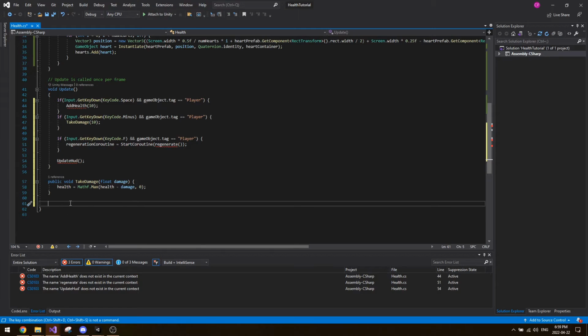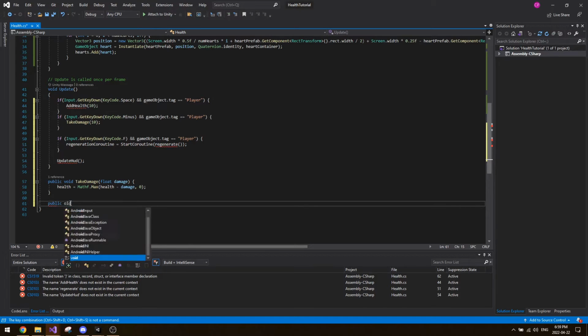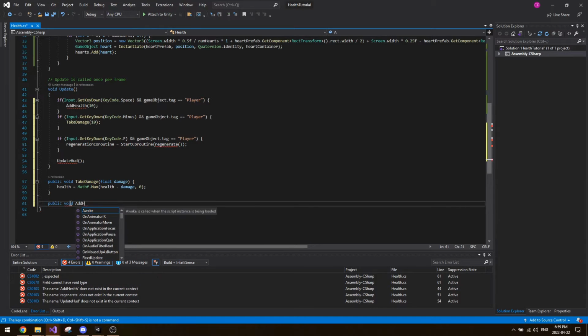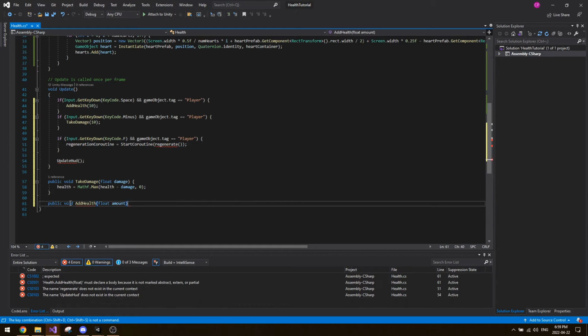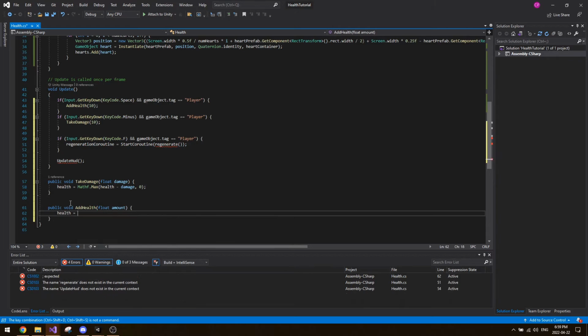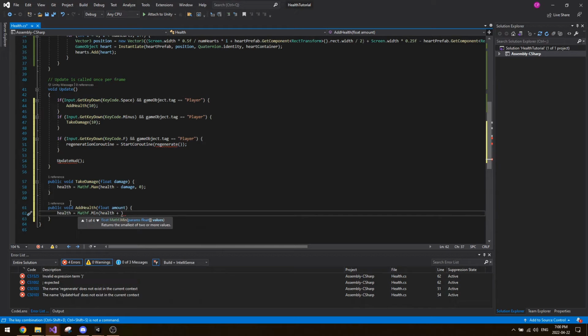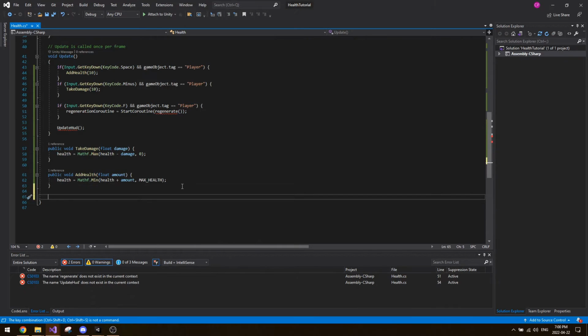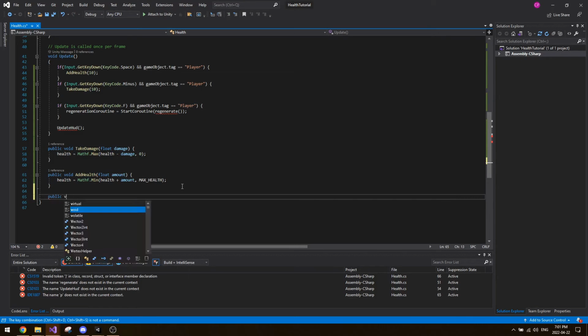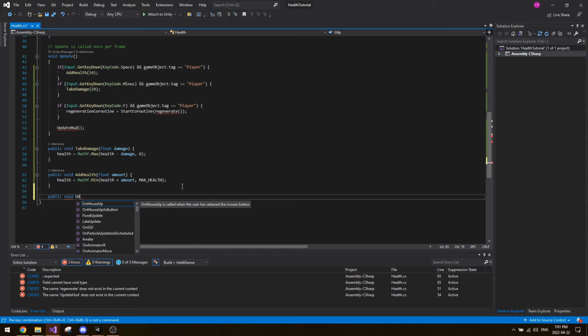Next, we'll move on to the add health function. Same thing, public void. Take in an amount to add, then health equals the minimum between health plus the amount and the maximum health. Next, we will make the update HUD function, which will be a public void, and it will not take in any parameters.